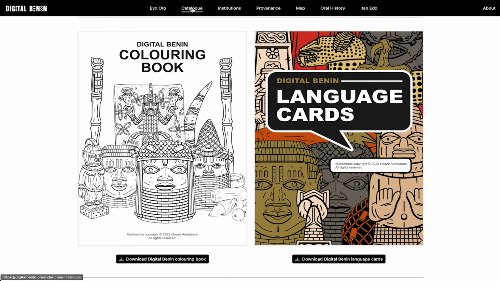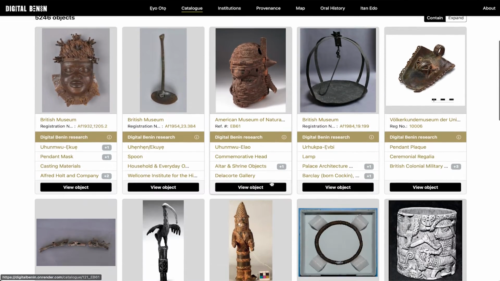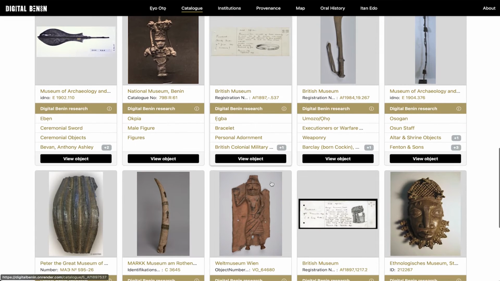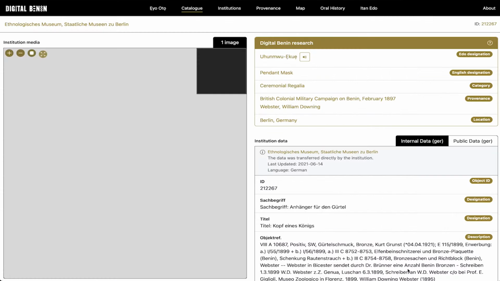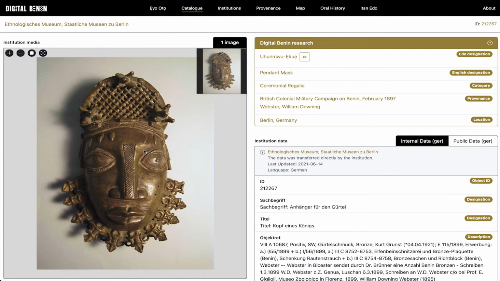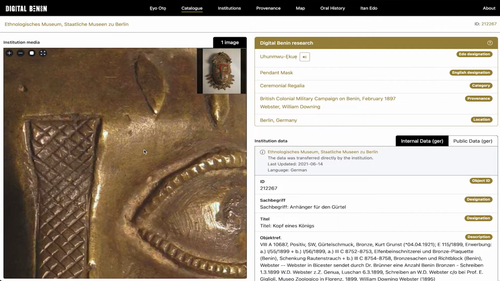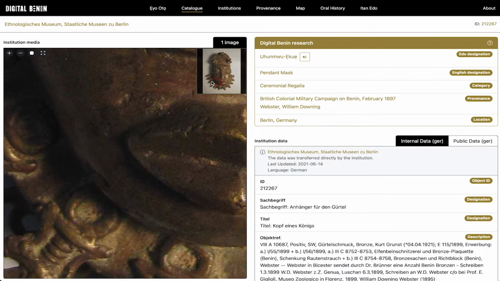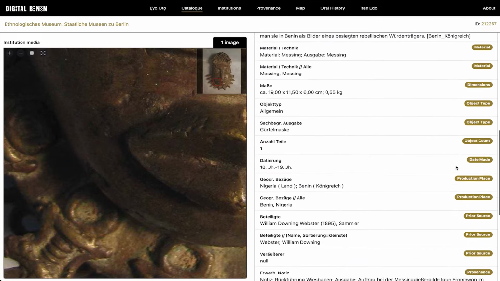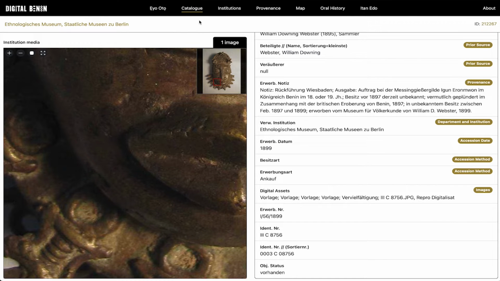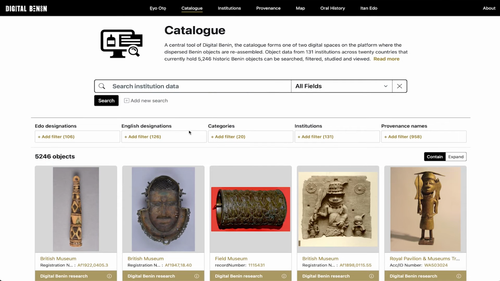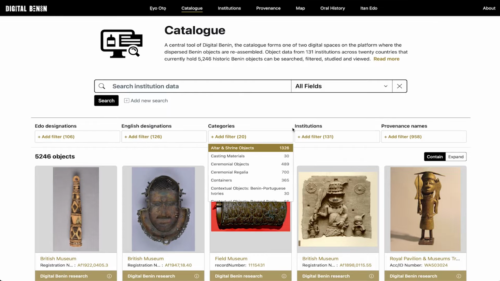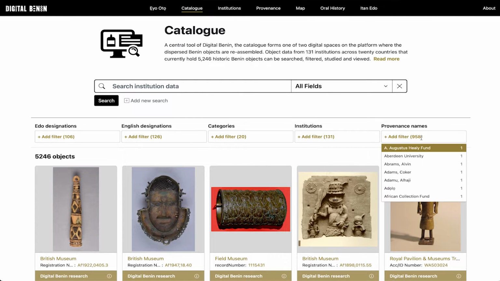As a central tool of Digital Benin, the catalog forms one of two digital spaces on the platform where the dispersed Benin objects are for the first time digitally reassembled. It shows over 12,000 images and 30 3D models. Objects in the catalog can be searched, filtered, studied, and viewed. Expanding the object cards allows for more information to be presented at one time.